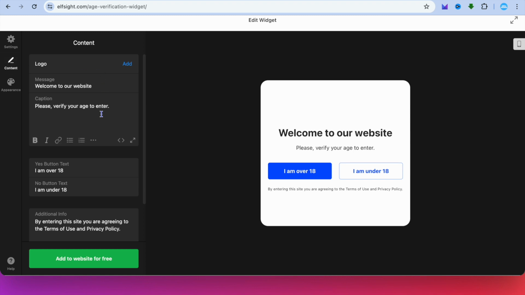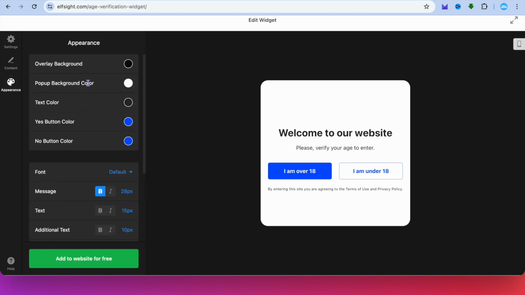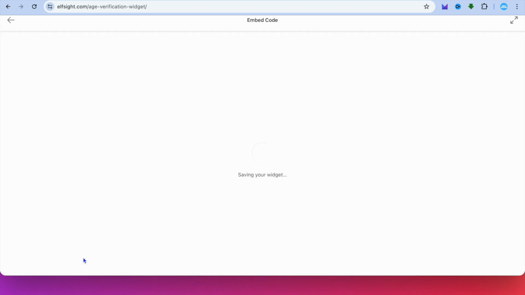And you can edit the content, as you can see right here. You can also tap on appearance, and from here you can change the background color and so on. Once everything is to your liking, you're going to tap on add to website for free.